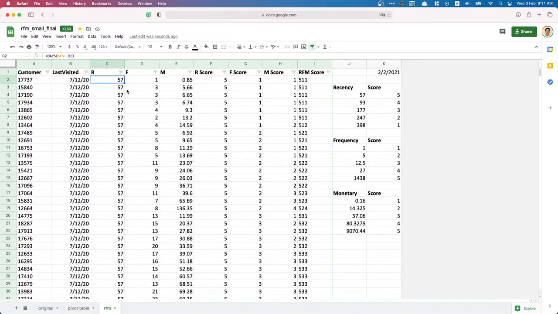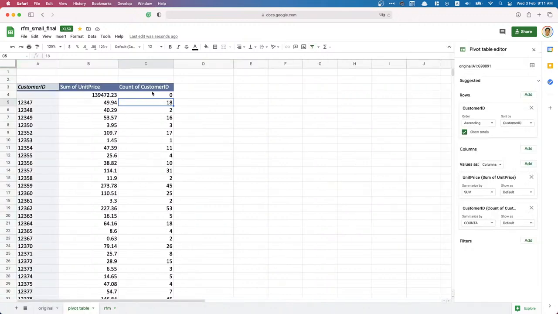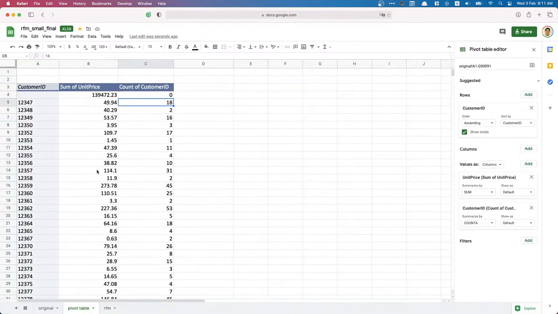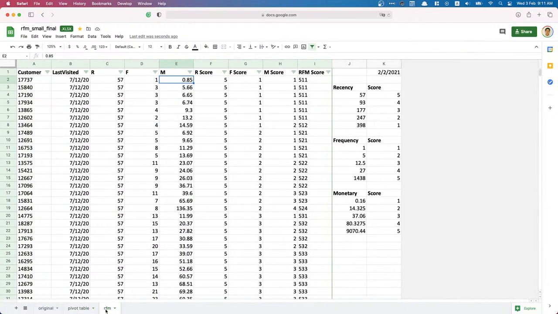Then the frequency, we get from the pivot table, from the count of customer ID. And the monetary, of course, is the total amount of money that they have spent during the period. So here you get your R calculation, your F calculation, and your M calculation.